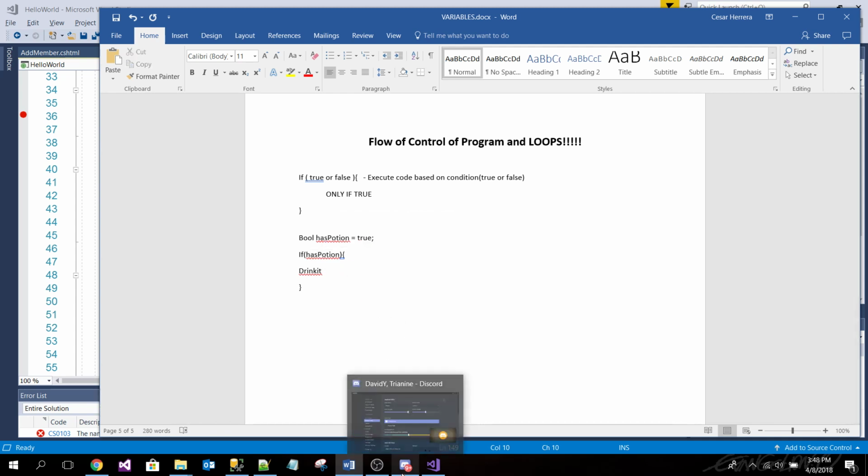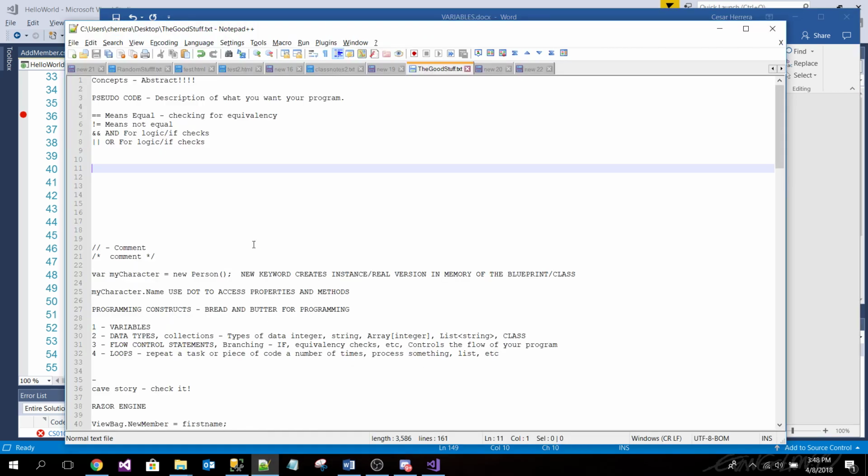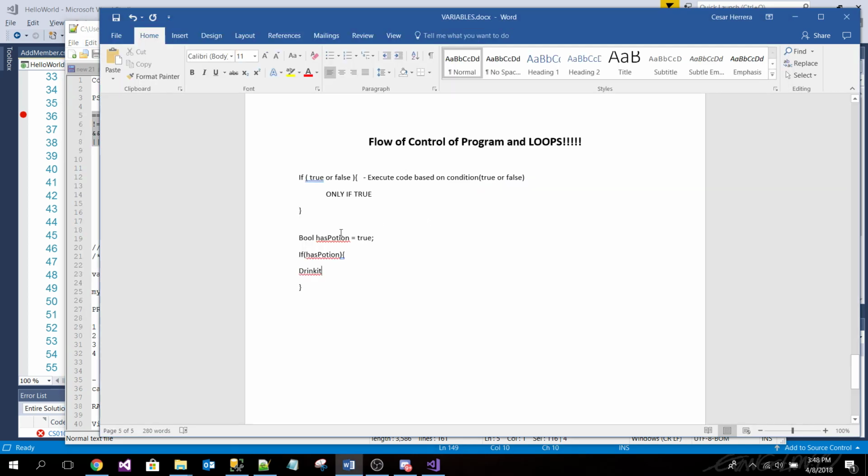Okay, so before we continue, remember hasPotion. Let me go back, and do you guys remember what these logic statements are? It's a good thing that we have these. It's very important that you remember this because this is going to be your bread and butter. So what does two equals mean? It means checking for equivalency, not equal.